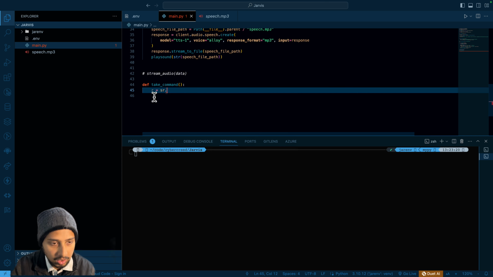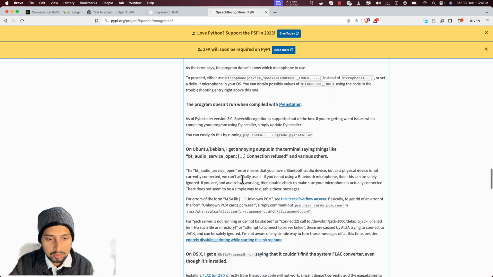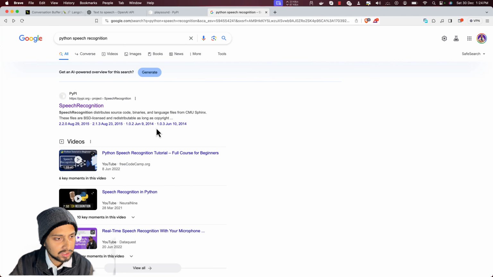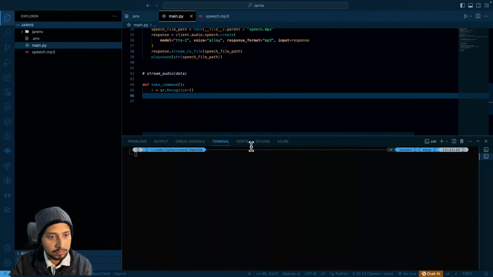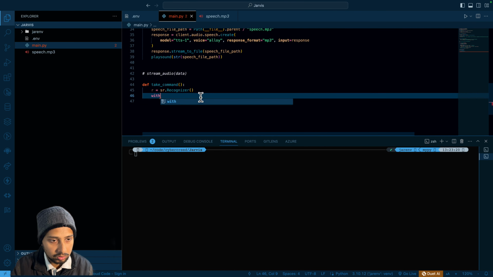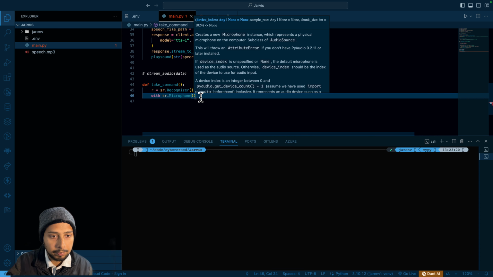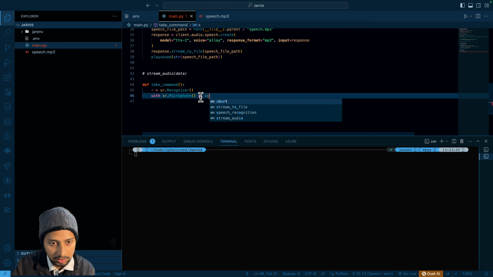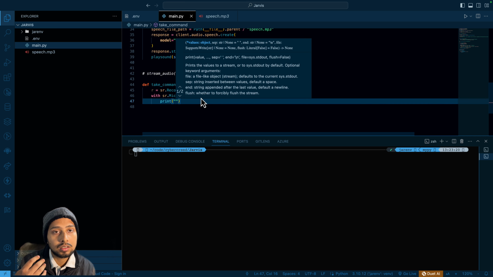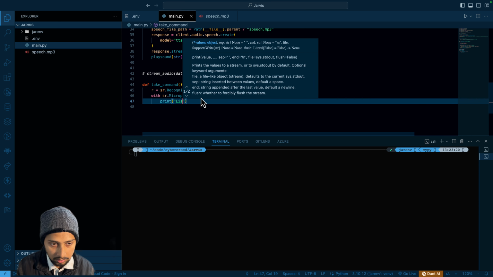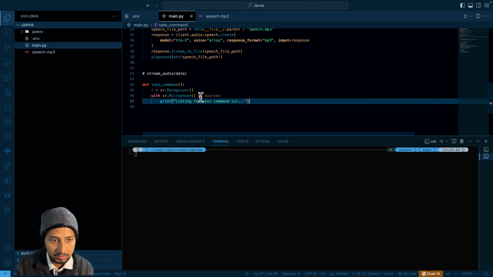So r is equal to sr dot Recognizer. We have to initialize it. Let me write it with sr dot Microphone, because we need to open up the microphone to listen, and we can name it as source. We can first print "Listening", so that we know that we have opened up the microphone and it is ready to listen. "Listening for your command, sir." Something like this. Not a good joke, but yes.